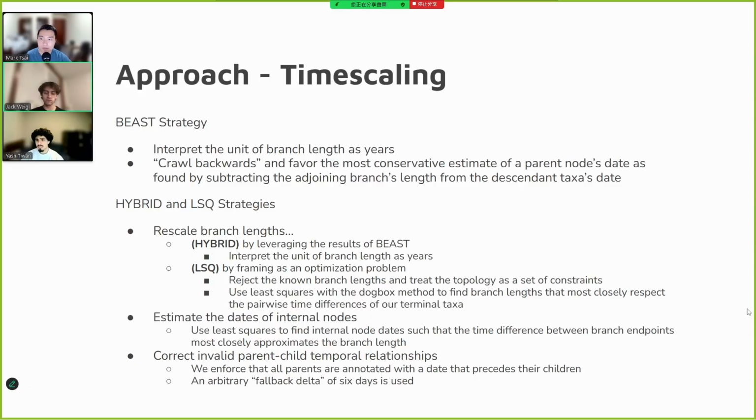Okay, so we have a few different approaches for the actual time scaling step of our pipeline. So our first approach is we're just directly interpreting the output of BEAST, because BEAST gives you branch lengths that represent a unit of time in years. So we're just normalizing our time representation, and then we can crawl backwards and use that.